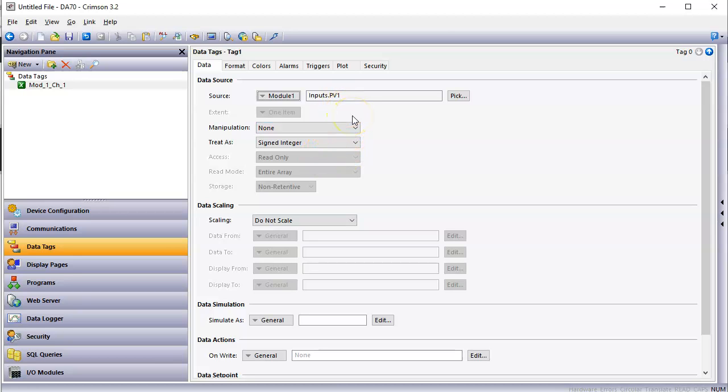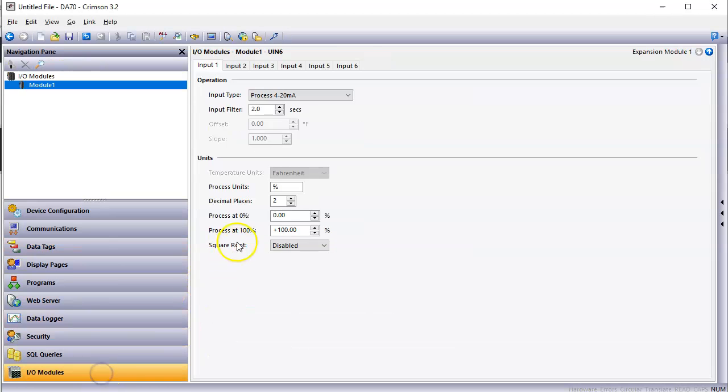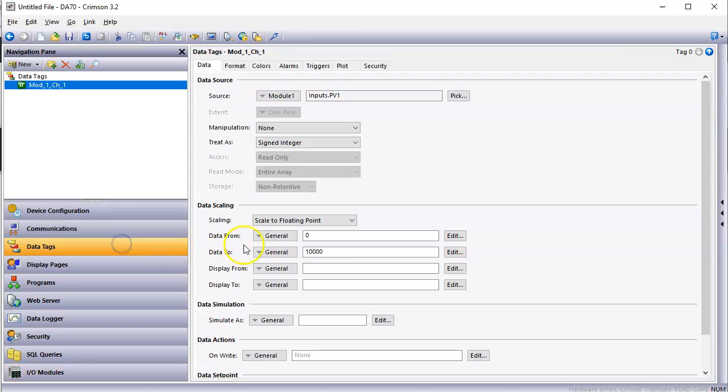It's coming in, but I want this to show up on the display screen as a 4 to 20 milliamp number. So down here where it says do not scale, I'll hit the pull down and choose scale to integer. Actually, let's do scale to floating point. We know that the raw data coming in is 0 to 10,000. The 10,000 number I put here is, in a roundabout way, back here at modules. That's that number in integer. Even though they show it here as 100.00, behind the scenes it shows up as a 0 to 10,000 number. So that's the data from and to. And then I want to display this as a 4.00 to 20.00.